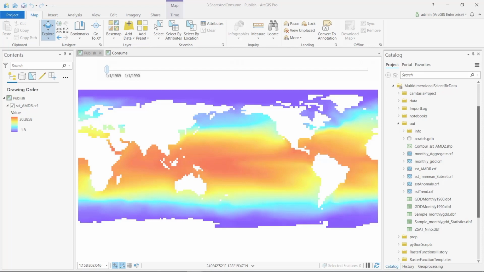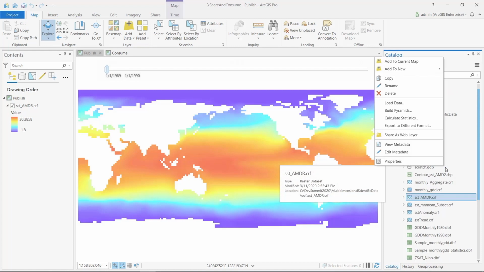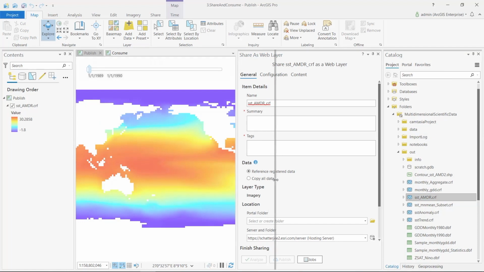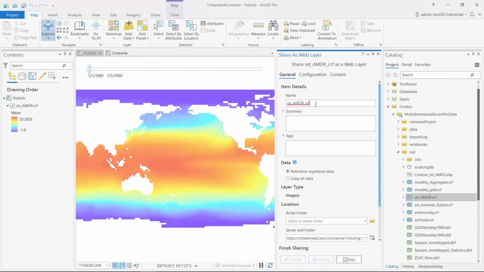I'll go ahead and share the data. To do that, I'll need to publish. I'll right-click on the data and share as web layer. To publish, I must have administrator or publisher access. I'll share as a web layer with a name.